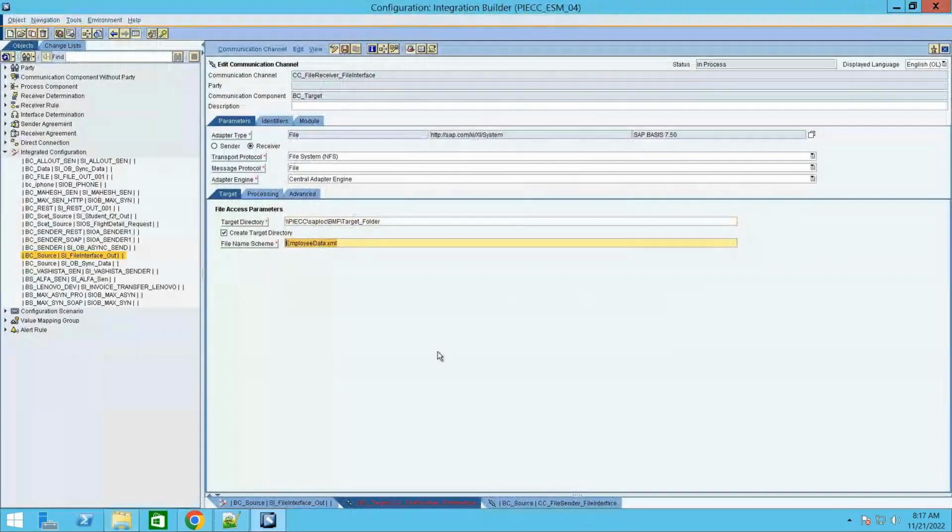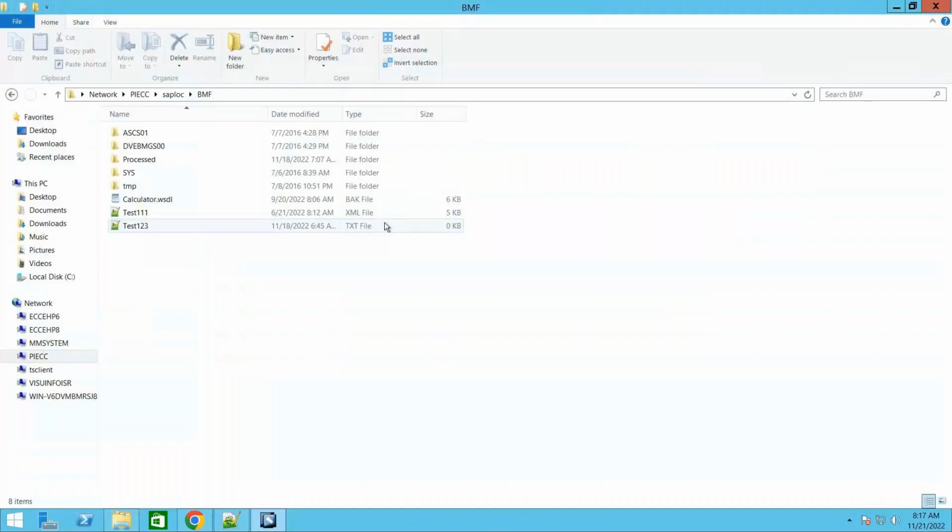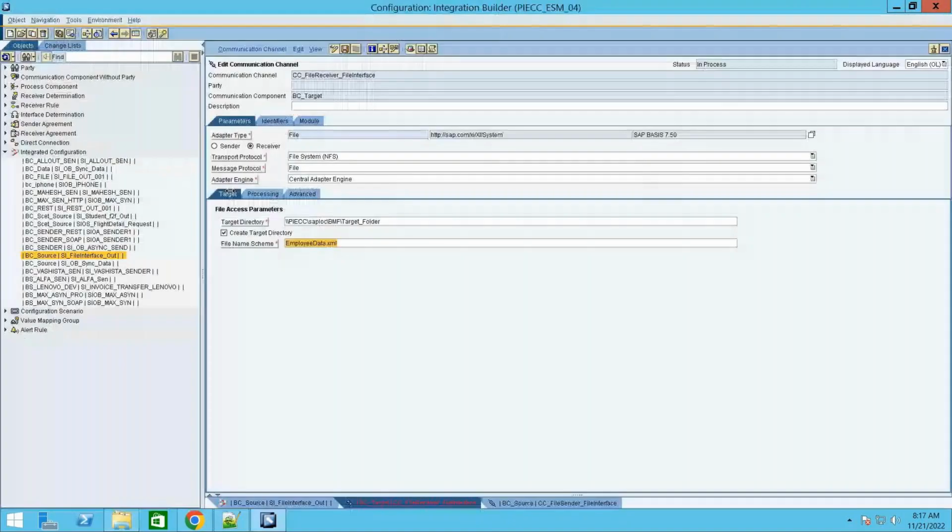So if it is already available, fine, it will use that. If it is not, then it will create a folder and it will create the file accordingly. Okay. So it is non-SAP, right? So it will store in which one? Sender and receiver. Receiver is non-SAP, right? So it will store in a non-SAP application.